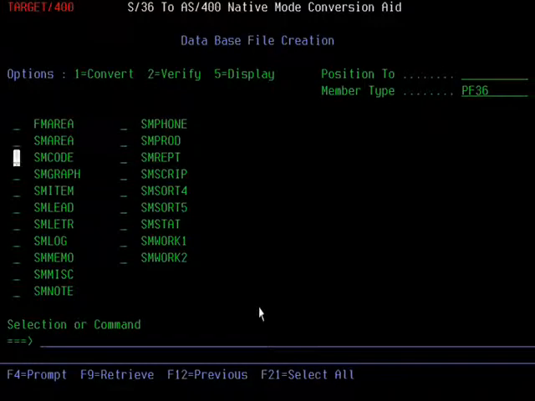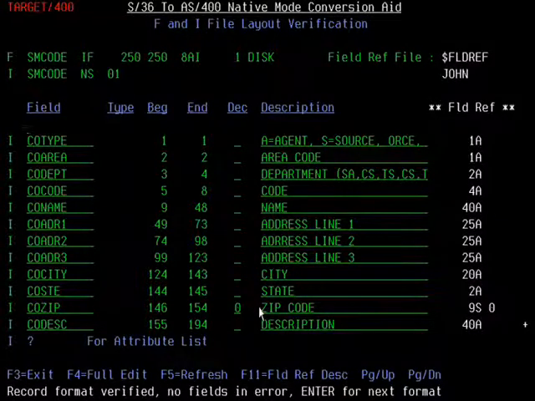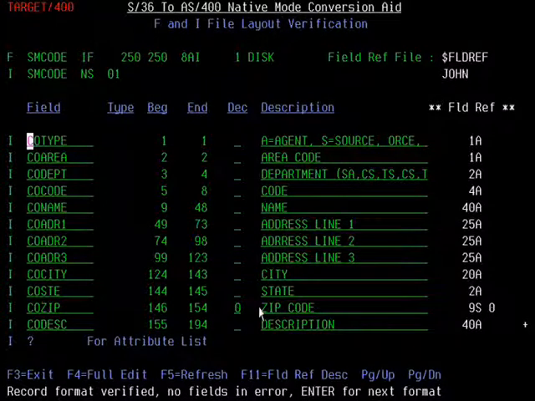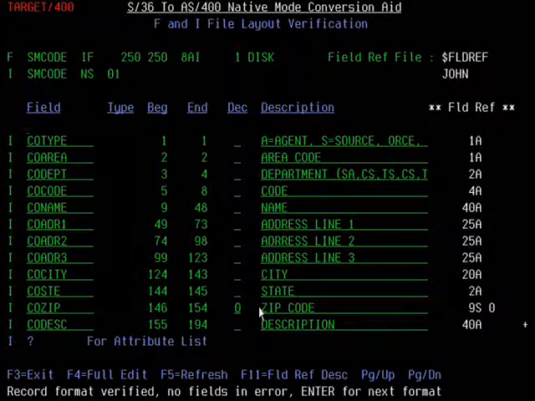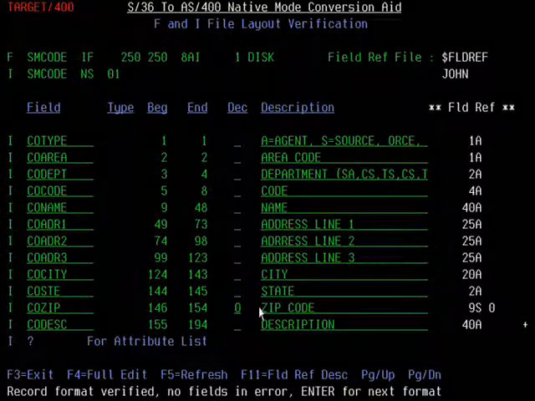So I'll press enter on that, and then I'll verify it just the same way as I would do a single format file, as you saw previously. So that's option 2 next to it, and then you can see it displays the first record format 01, tells me no fields are in error, then press enter, gives me the second format, verifies that as well. So once again here I can change field names, add descriptions, access the underlying source member.